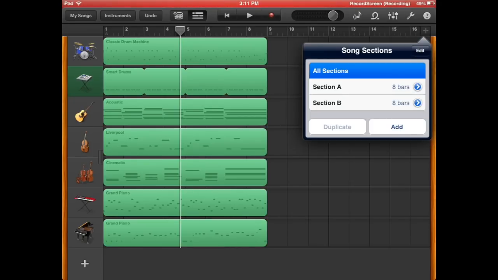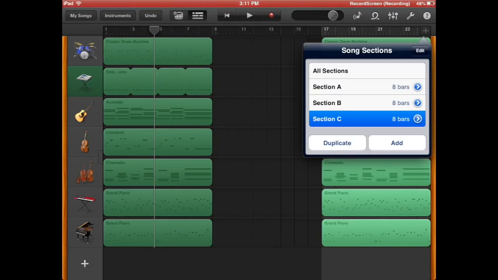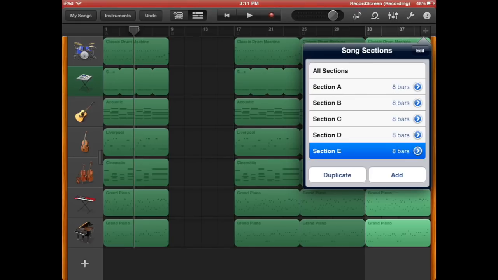We're going to go back to the section screen here, and we're going to tap on section A and tap on duplicate. And as you can see, it made a duplicate of section A and called it section C. So let's duplicate section C out. Now we have a section D. And let's do it one more time.